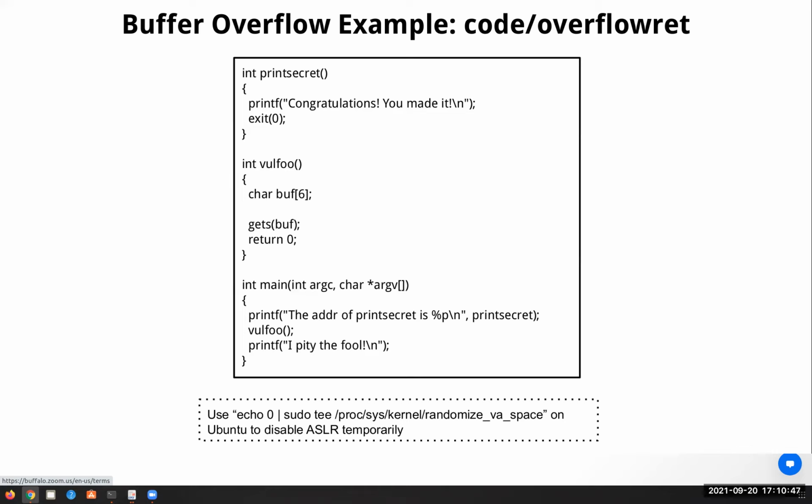Anyway, this is the vulnerable program we are looking at. We have our main function. The main function prints out the address of a print secret function. Then we call the vulnerable function. In the vulnerable function, we have a buffer overflow problem, like what we saw last time. Right here we have a buffer. In the C code, it's 6 bytes. We need to look at the binary code to see how far it really is from the return address.